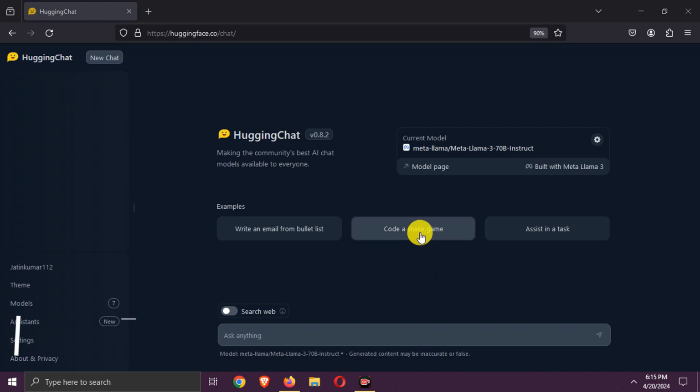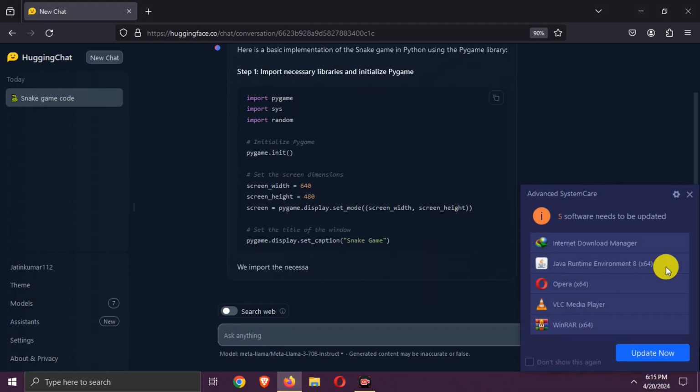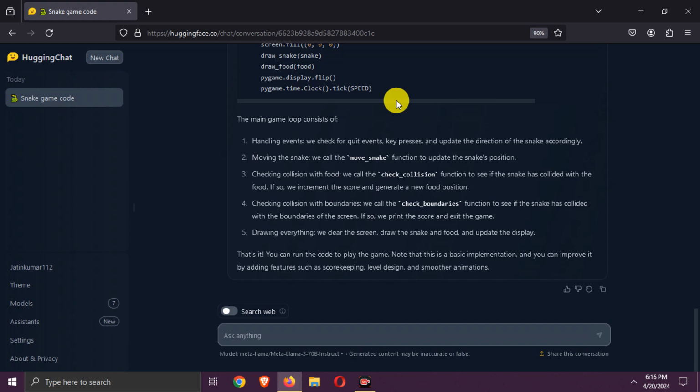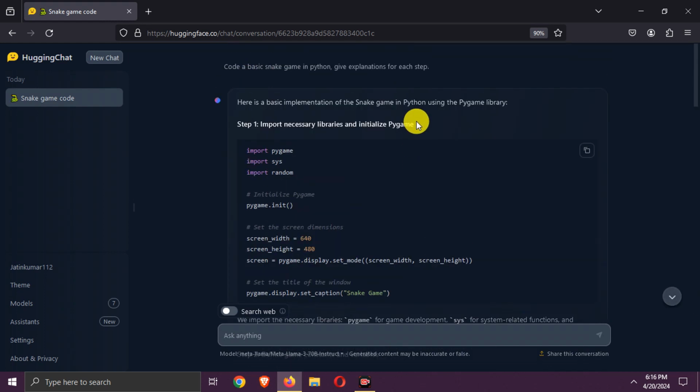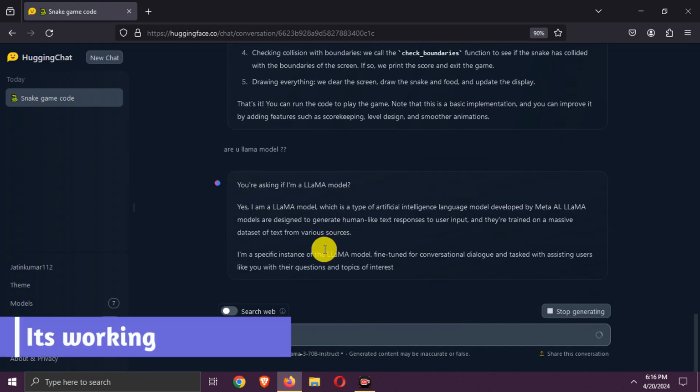Now, try it with a basic snake game code generation. As you can see, it is working fine. Let's verify if it is the LLaMA model just to be sure by asking it the same. As you can see, it is the LLaMA model.